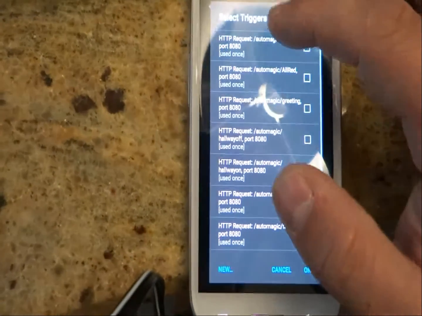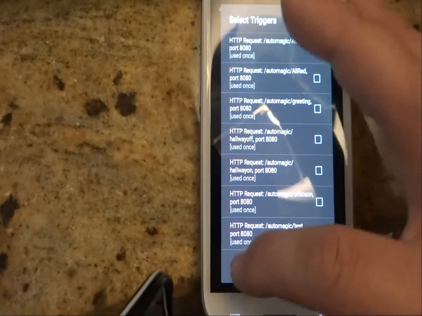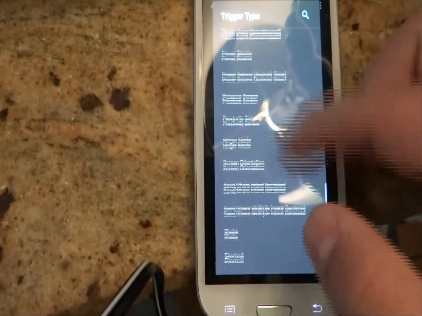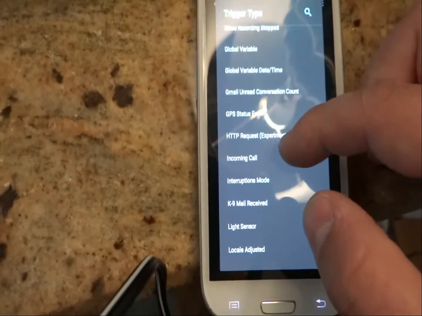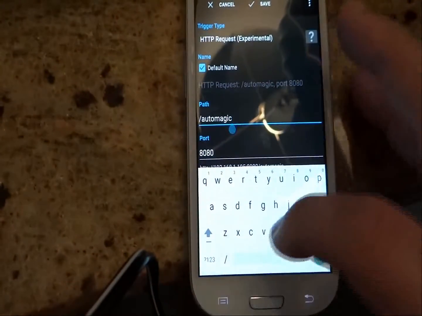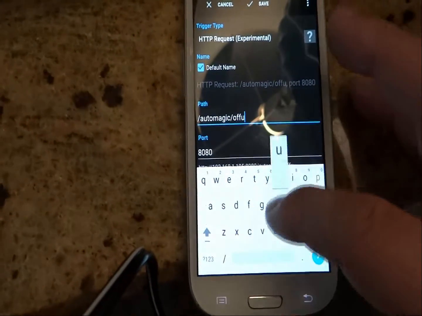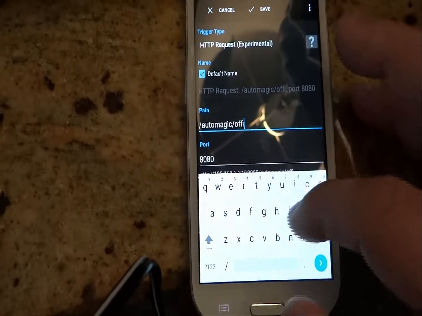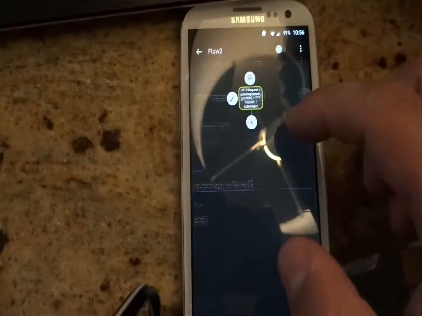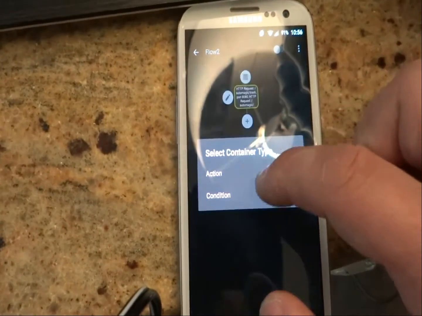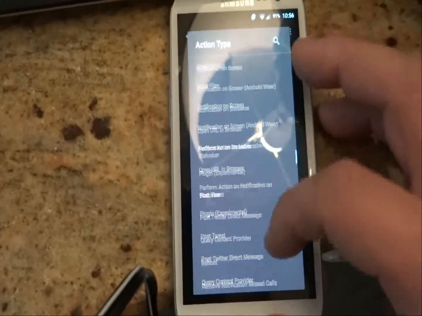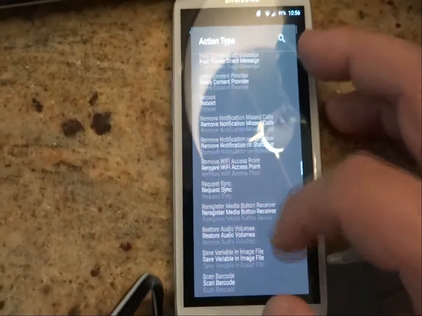Alright, so again we're going to create our trigger. A new trigger, because we want them all to be separate. We're going to find HTTP request. There it is. We're going to change this to custom path of /office off. Save that. Add an action once that occurs to send the code from our plugin of UDP sender.